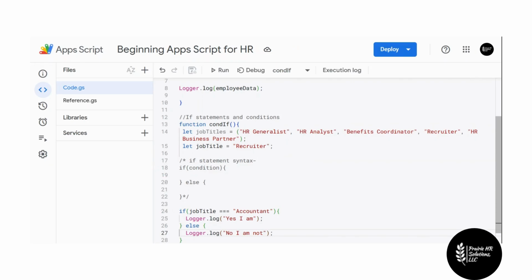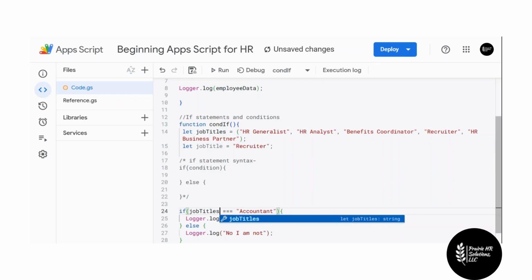So instead of using this job title, let's try and check this variable. So let's go job titles, and let's pick HR analyst.